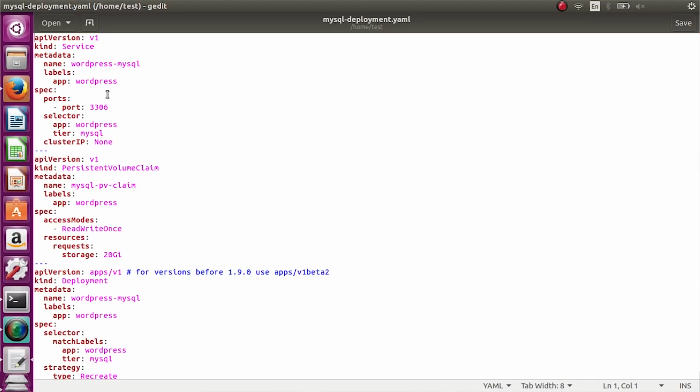Similarly, since we are creating the persistent volume claim, I've mentioned its configurations also. Its API version is the same as that of the service, that is v1. The name to be mysql-pv-claim. The label is the same as that of the service, that is wordpress. Its specifications include ReadWriteOnce, and then we have provided 20 gigabytes of storage, right? So guys, that was about the YAML file.